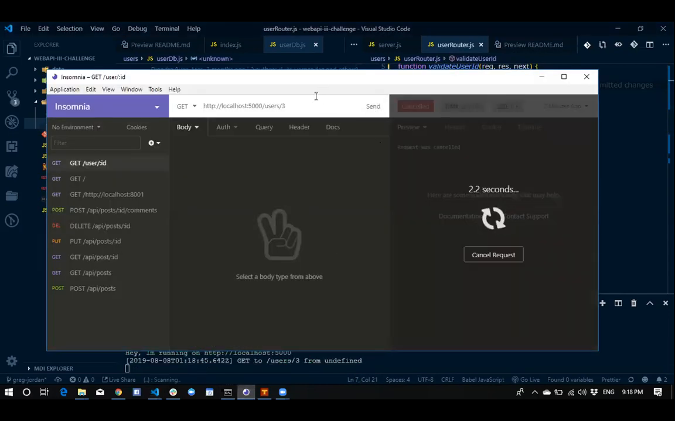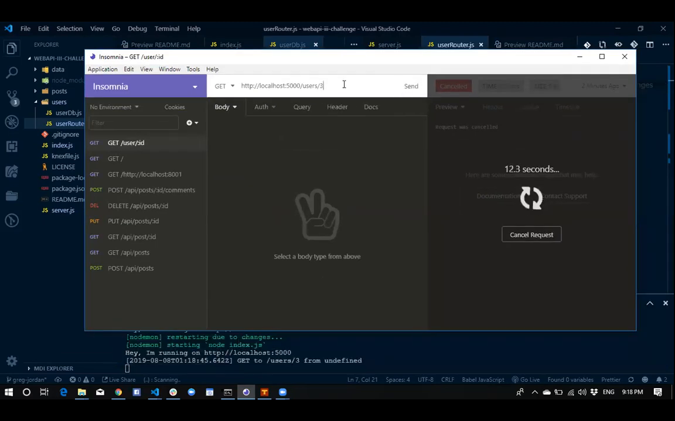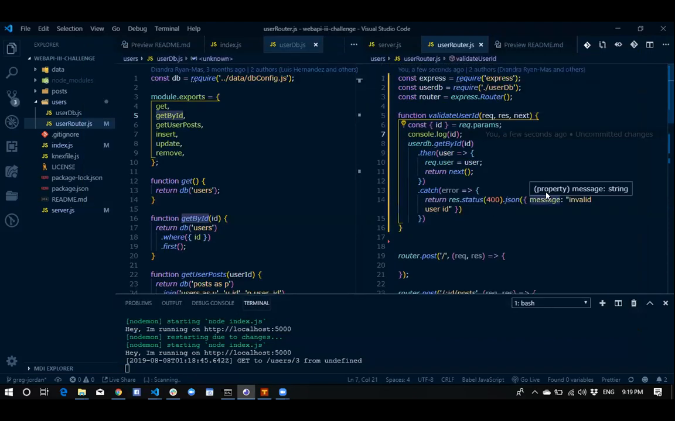All right, Reed said his is working even without the returns. JT says same. What is going on with our little server here? Maybe it's just taking its sweet old time. Hey, Greg, can you cancel the request and then go back to your code? And then scroll all the way up on the userRouter.js?